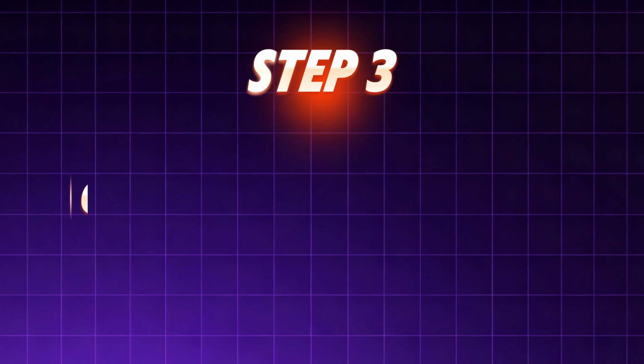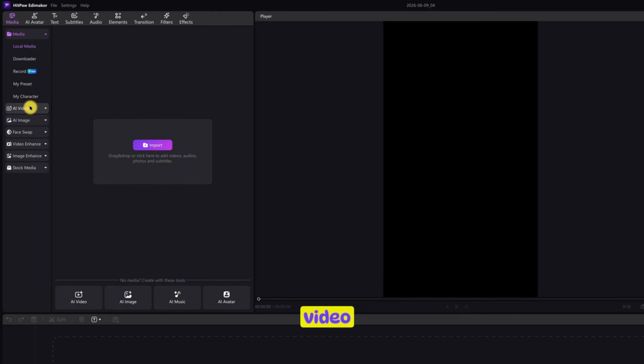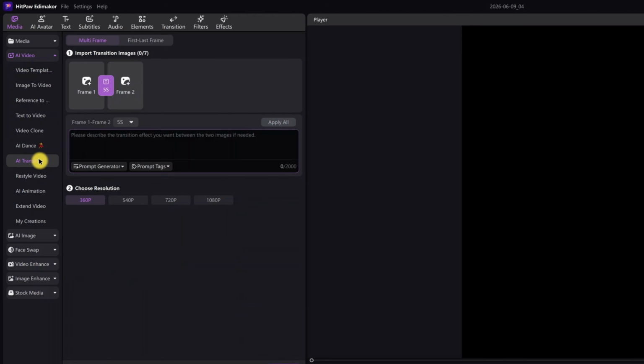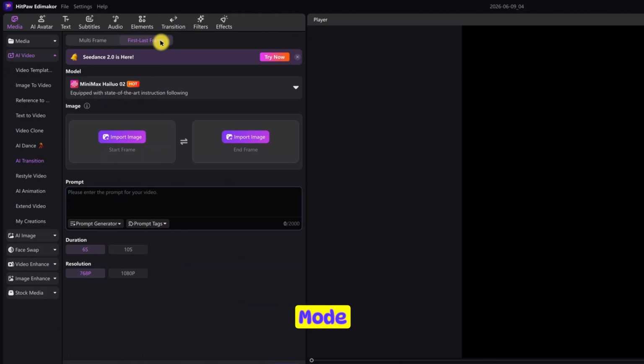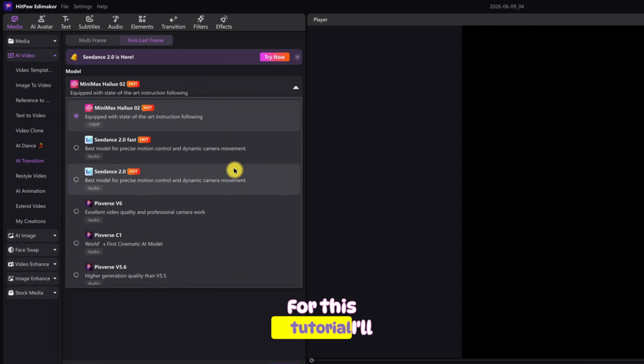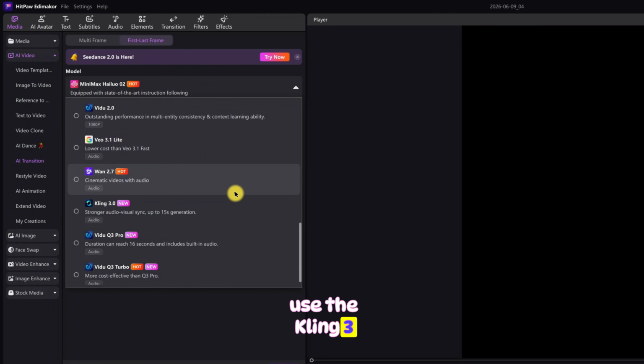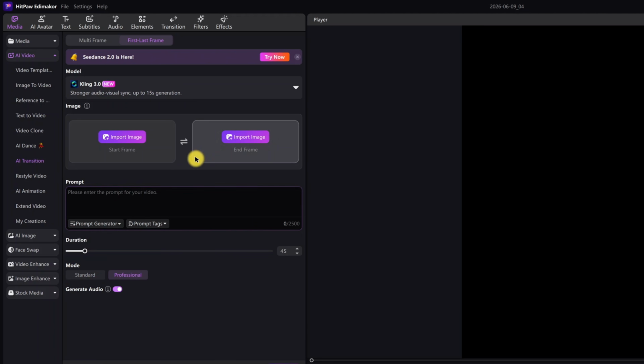Step 3. Generate AI transition. Now go to AI Video, AI Transition. Select First Last Frame mode. For this tutorial, I'll use the Kling 3 model to generate the transition effect.